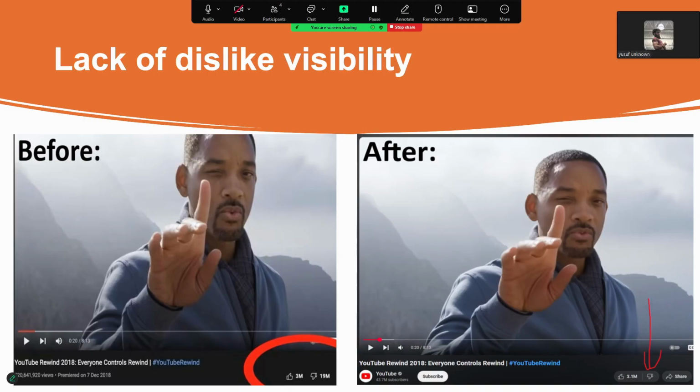Users expressed that dislikes previously served as a useful filter for identifying misleading or low quality content. Now they usually have to rely on comments, which isn't as efficient as looking at dislikes. It's speculated that after YouTube Rewind 2018, the dislike button was removed due to how many dislikes the video achieved when it was released. The New Zealand Herald reported in November 2021 that YouTube has announced it will no longer show the number of dislikes on videos in a new move to reduce targeted dislike attacks and their impact on creators.